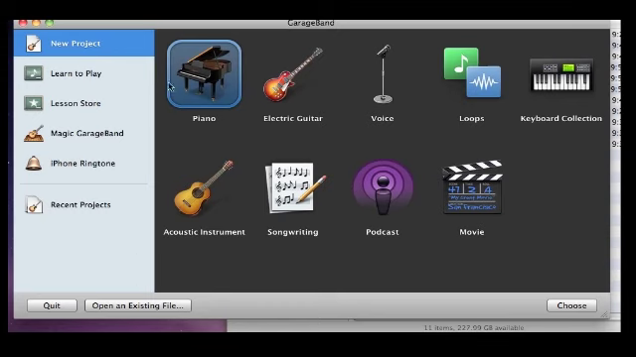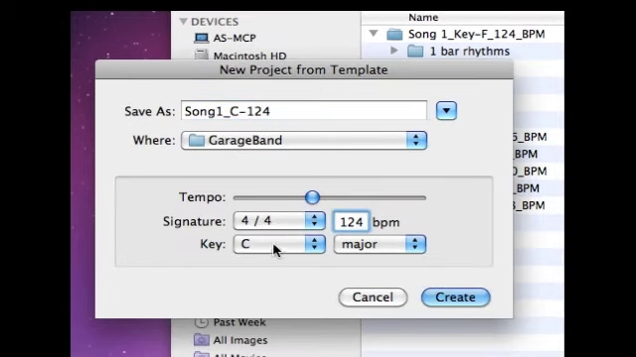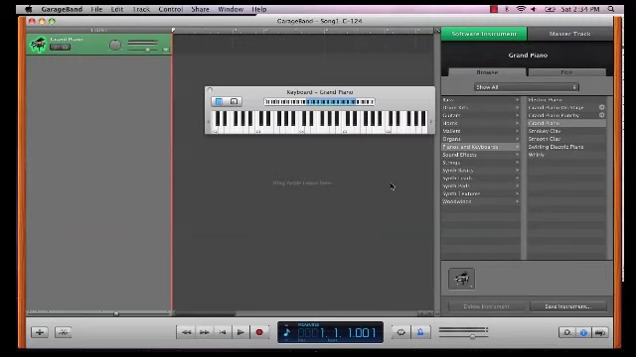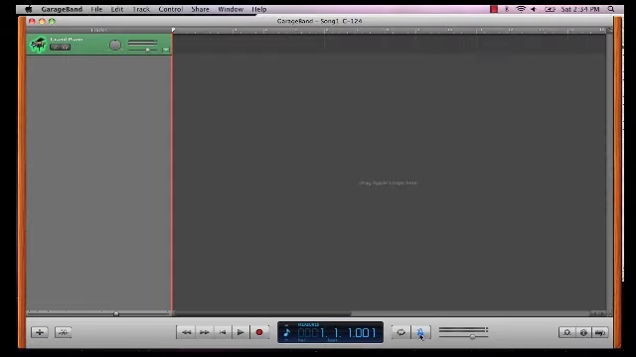In GarageBand, I'll start with a piano. I'm going to name this song Song 1, C 124. I'm going to close a few things to give me more screen space and reduce the GarageBand window size to give me more room to drag some loops in.